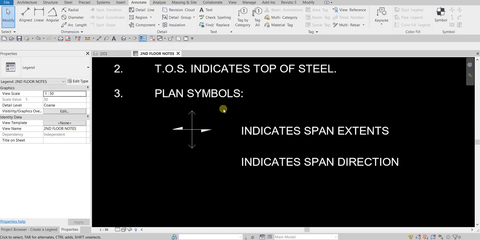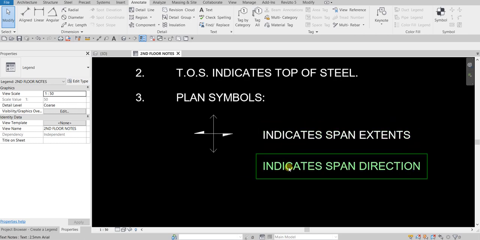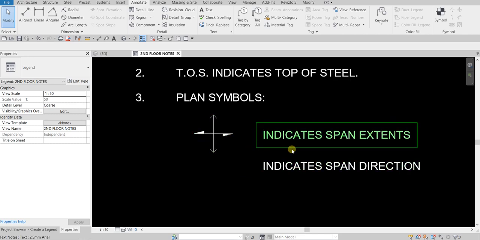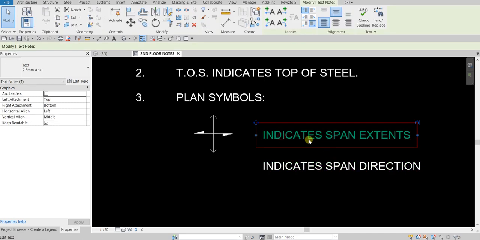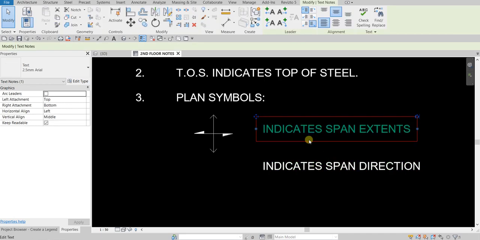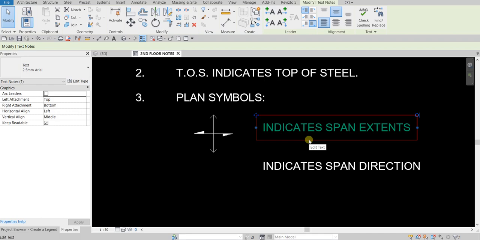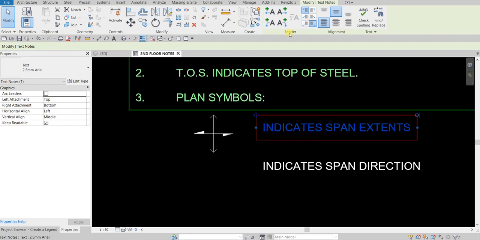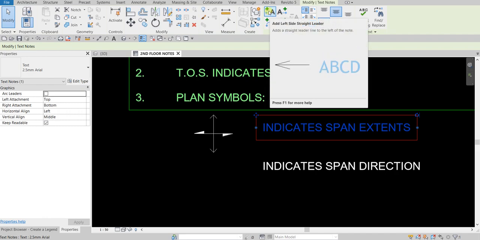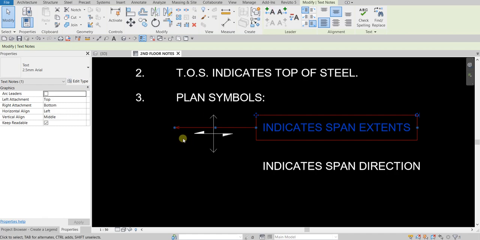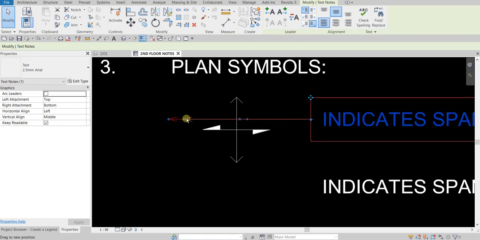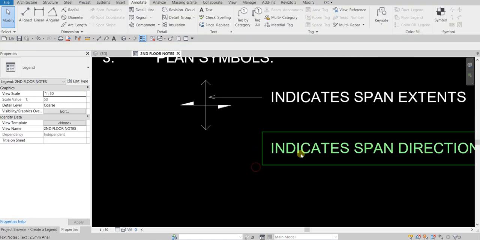Now the next thing that I'm gonna do is I'm going to add a leader line to my text here that will point to our symbol for clarity. So I'm gonna click this, and then I'm just gonna use the arrow on my keyboard just to move it up. And then here on the leader panel, I'm gonna select add left side straight leader. So let's click that one, and then it will add a leader line to the left side, and then you can click that blue node to resize the arrow. That's it.